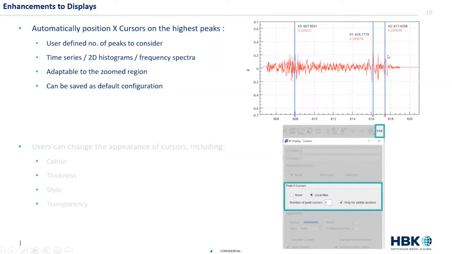So as a user, you can define how many cursors you want. By default, it's 3 cursors. And those would appear on time series data or on histograms, like 2D histograms or frequency spectra, for instance. You could use this feature on all those sorts of data. It could be adaptable to the zoomed region.